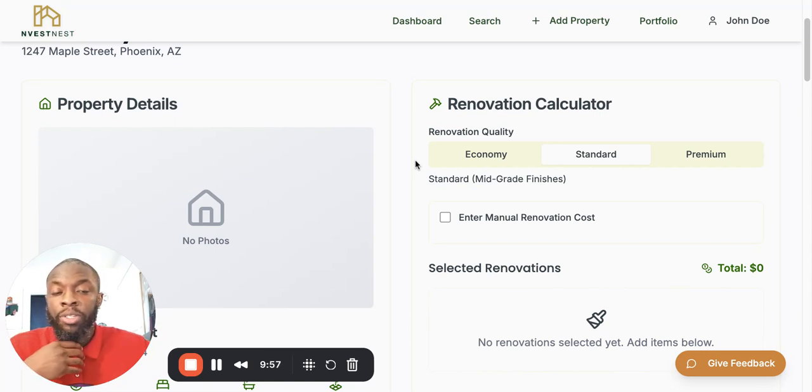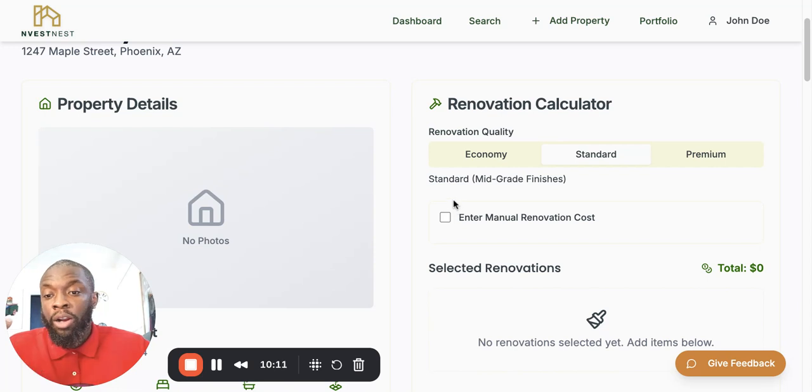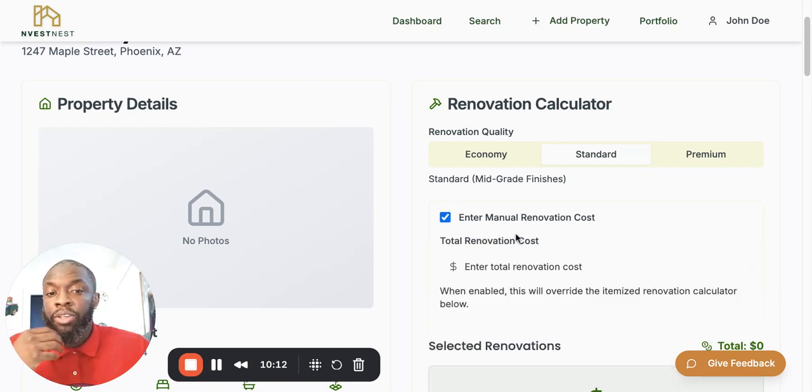So in that regard, we do have your manual renovation costs. So our manual renovation costs, let's say this property is going to need $33,500 worth of renovation costs. So you can do that, and then your renovation costs will be down here.